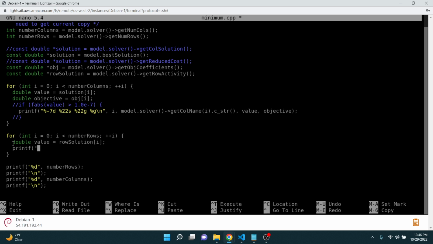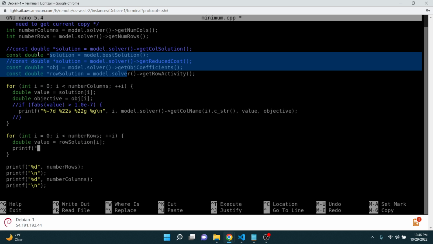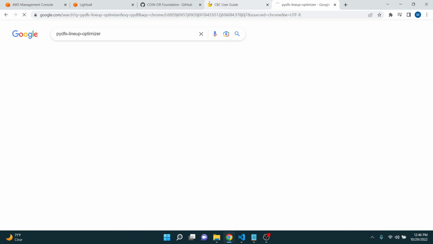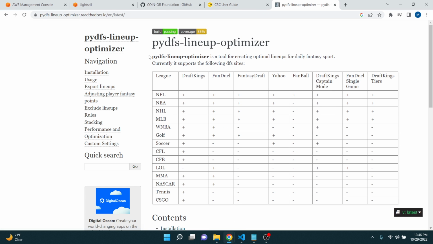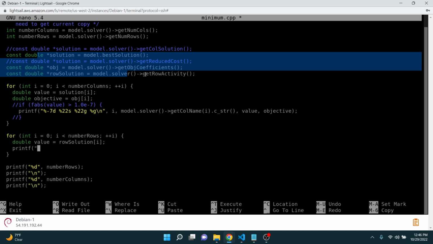Rows and columns, that's what you're working on? Oh, right, right. Thank you. Yeah, I don't understand exactly how this works, but this is rows and columns of a solution for a linear programming problem. And that is how this thing works that I'm trying to get working, which is the PyDFS lineup optimizer. Trying to get this working because it uses a linear programming solver. It's using the one that I'm messing with right now.